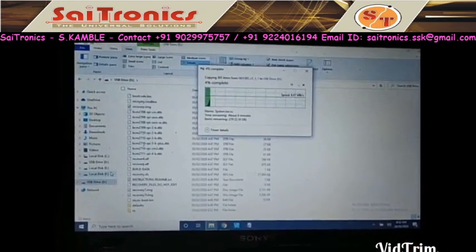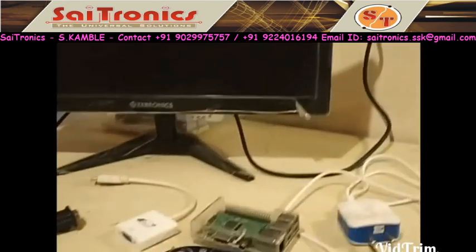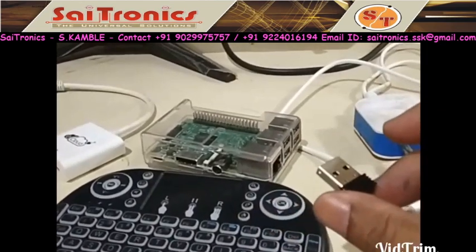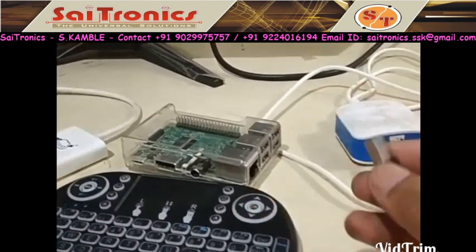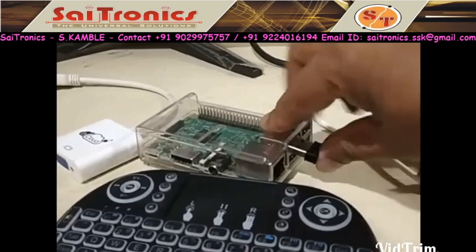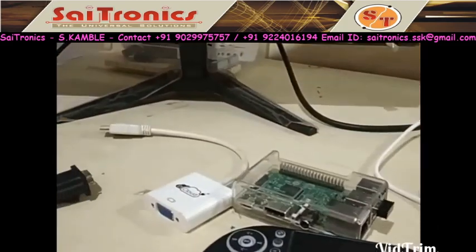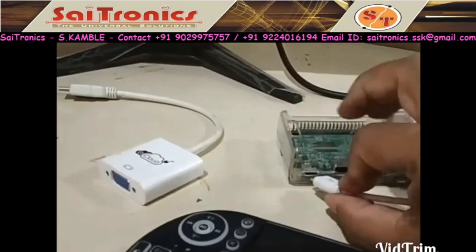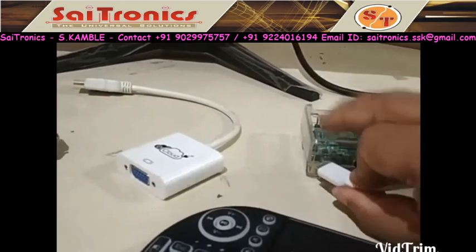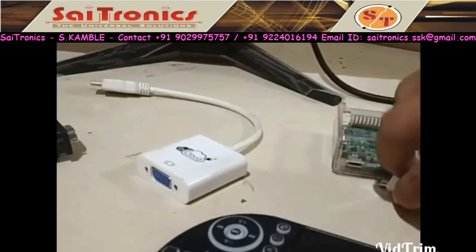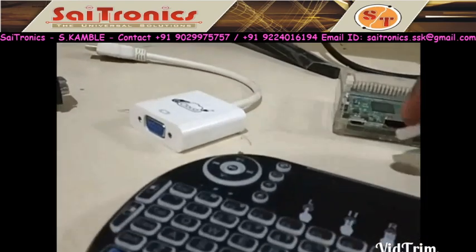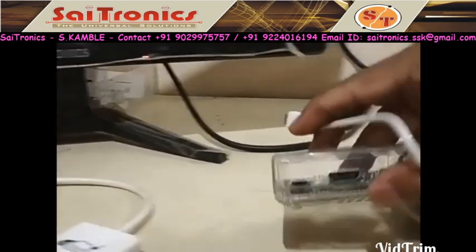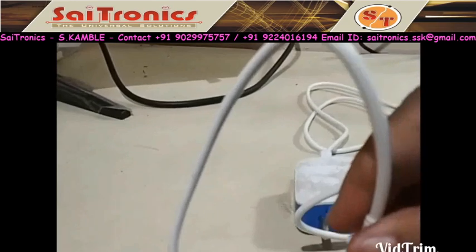So while copying, we'll connect our hardware. For connecting hardware, you have to connect keyboard and mouse to Raspberry Pi. So this is the wireless dongle of keyboard mouse. So I will connect it to Raspberry Pi. Then I have to connect power supply. So this is your normal micro USB cable. So I have to connect it to this. Connect power supply.